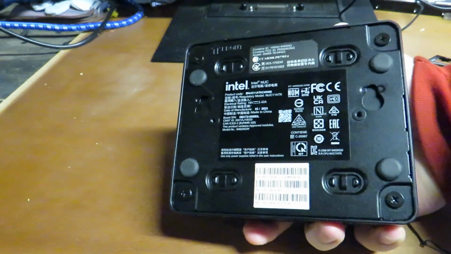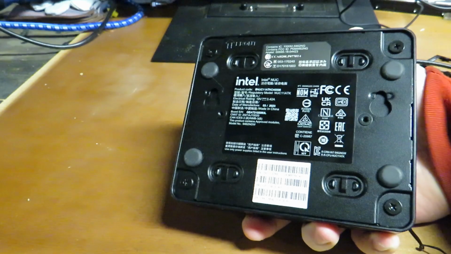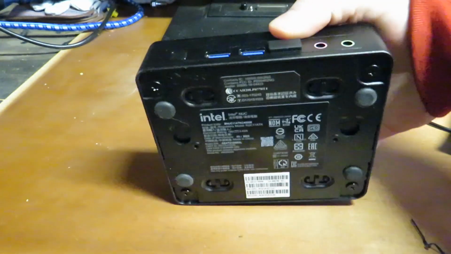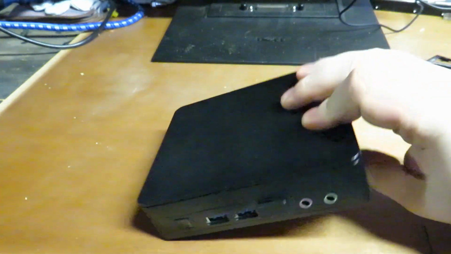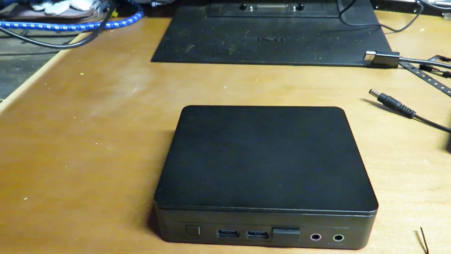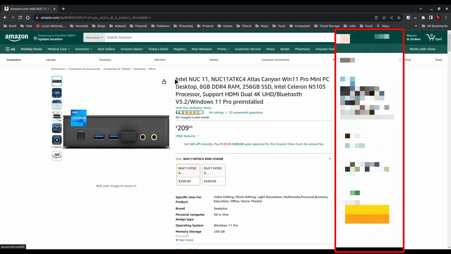So what we have here is actually an Intel NUC, of all things. Now, it's kind of fun. I've never actually owned one of these, but I've always wanted to own one. This one in particular is the NUC 11. I'll probably have some footage later about it off the Amazon page. But this was like $200. It is the NUC 11 ATK4 Atlas Canyon.